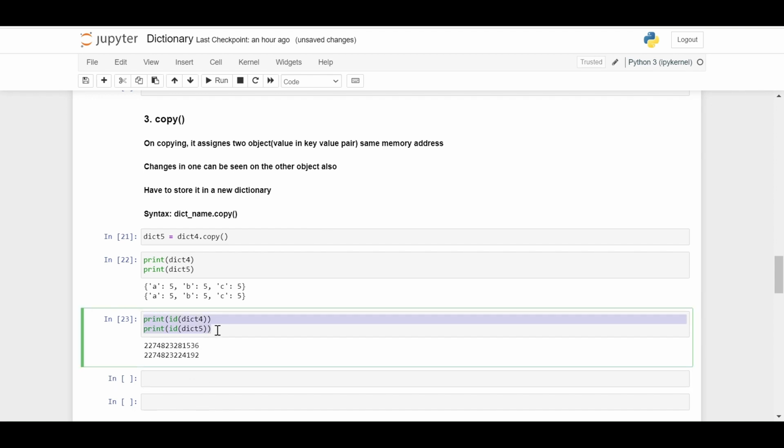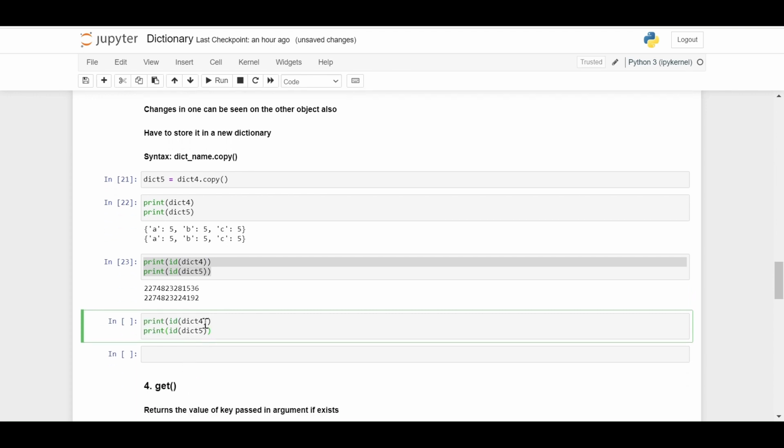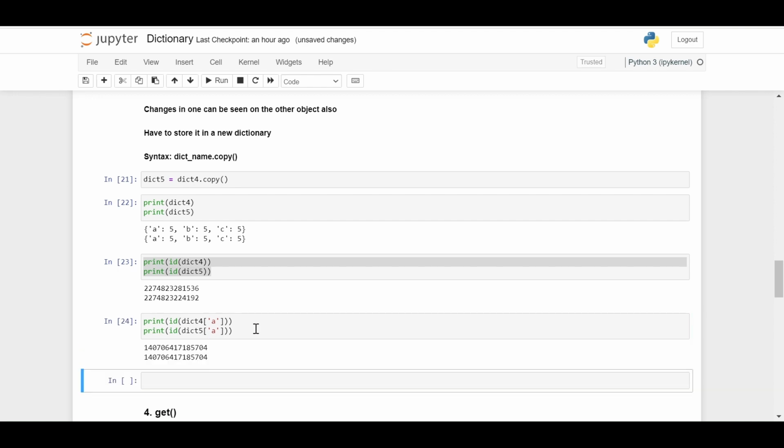So let me just copy this. The dictionaries are different, okay? Now I want you to give me the value of A in two different dictionaries, the value of A. And now you see we've got the same memory address. So by this we mean that the values have the same memory address.